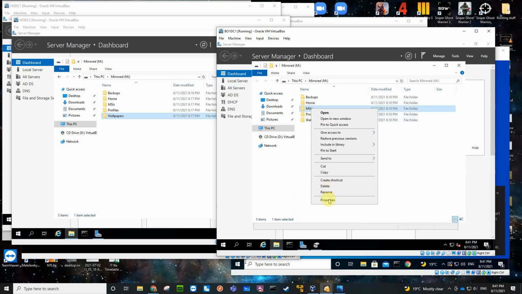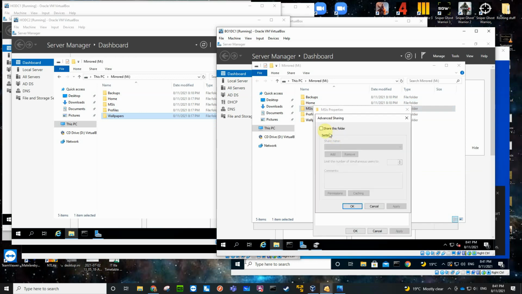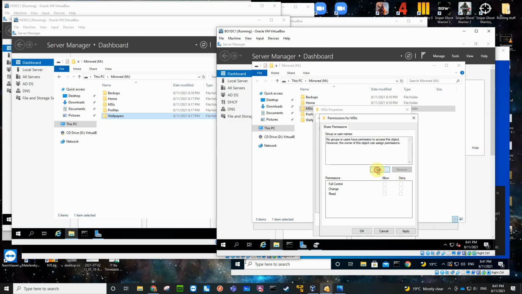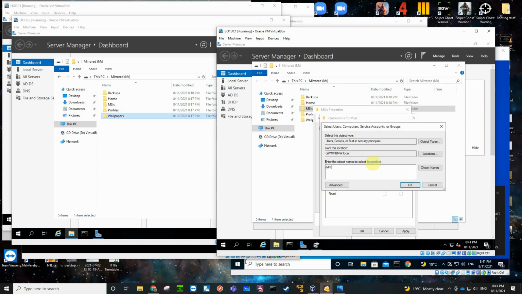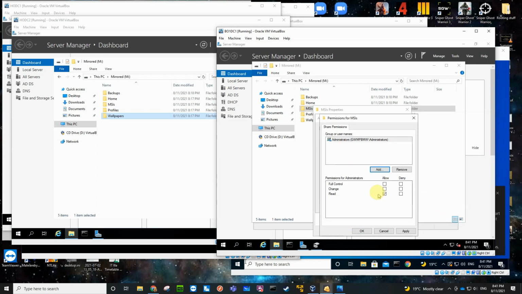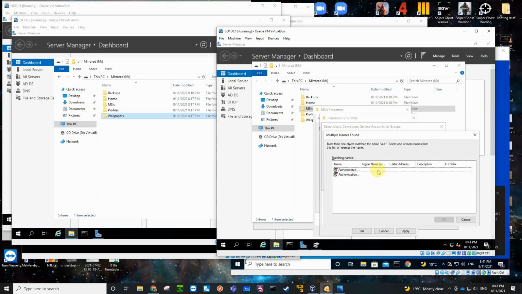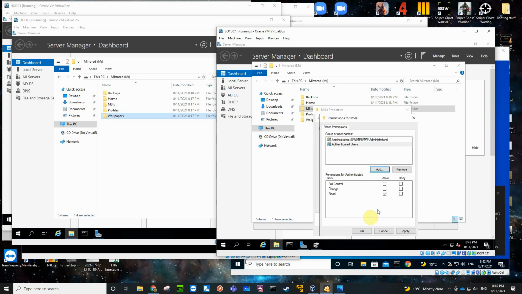And MSIs is going to be read for authenticated users. Sharing, advanced, share, permissions, remove everyone, add in the administrators group, full control, add in the authenticated users. Because it's MSIs, we leave it on read.